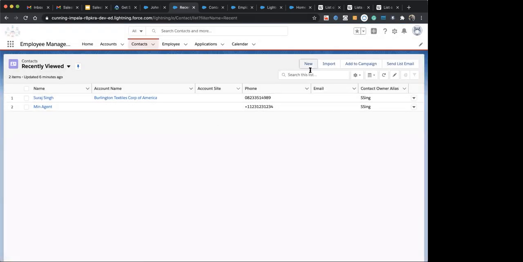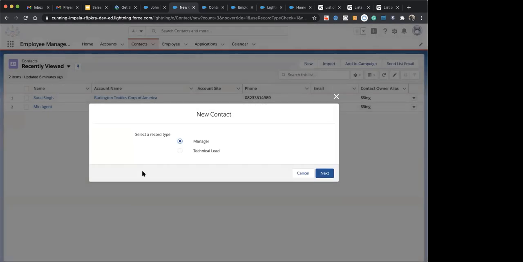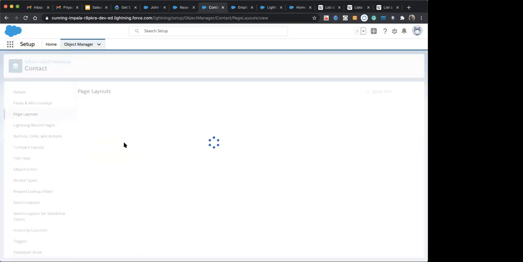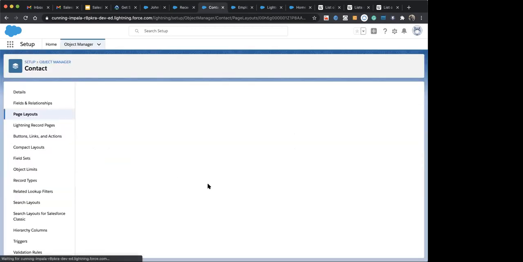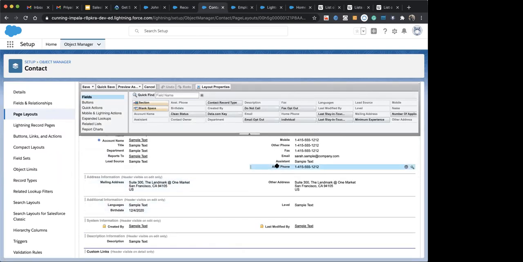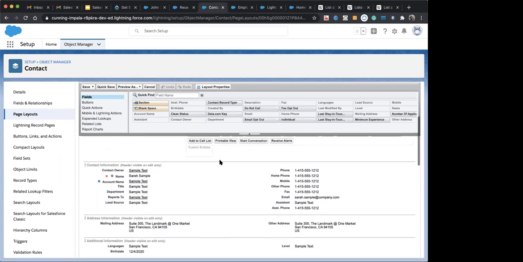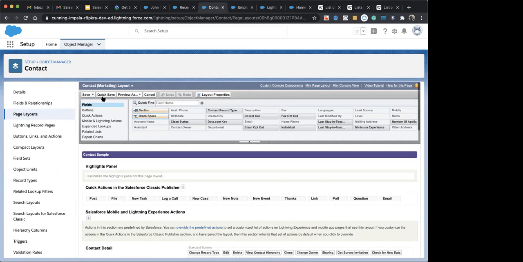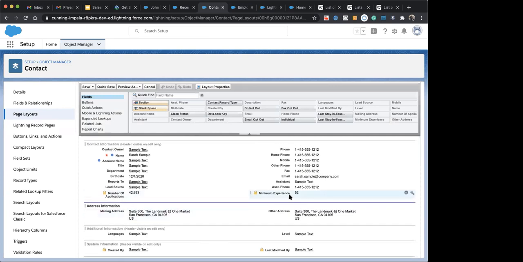Apart from that, since both look the same, let me make a difference between them so that it will be quite clear. Let's go to the page layout and make changes on the page layout. It's for the manager. Manager can see all the things, but technical lead. Here's a shortcut to change any layout.